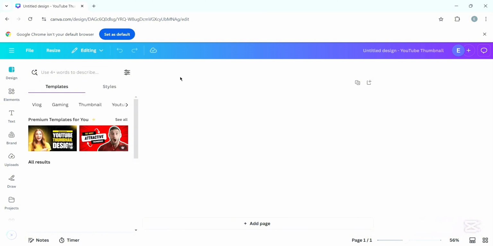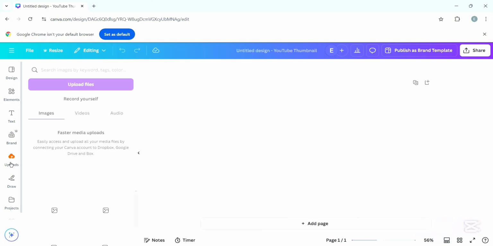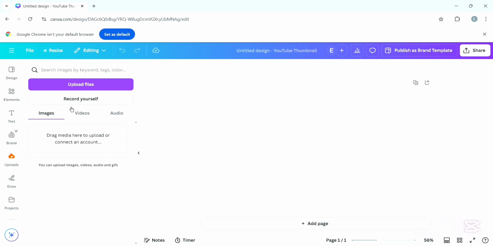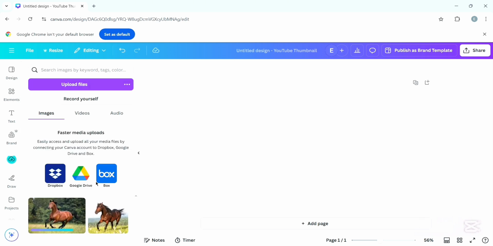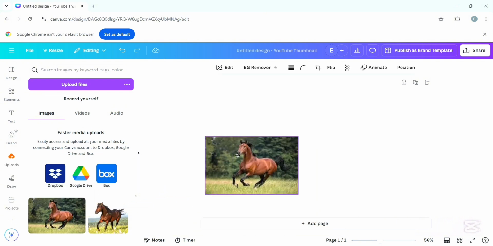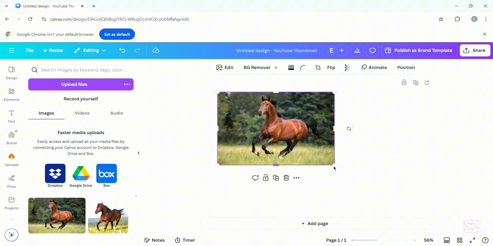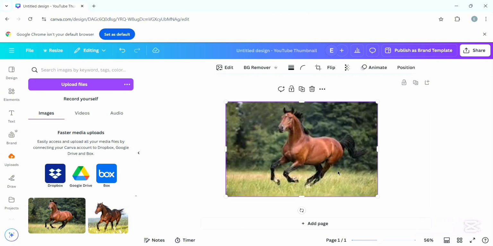Then go over to upload. Click on upload. Then you want to upload the image you want to use for your design. Then you drag and drop it in your workspace just like this. Then adjust the size of the image.